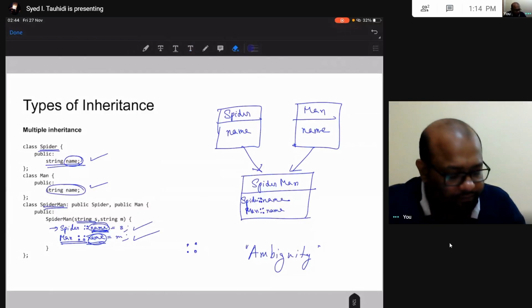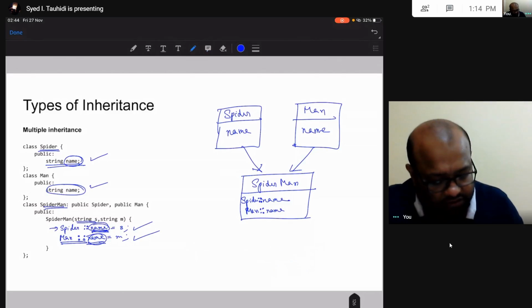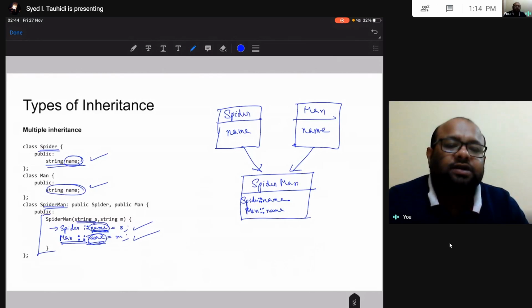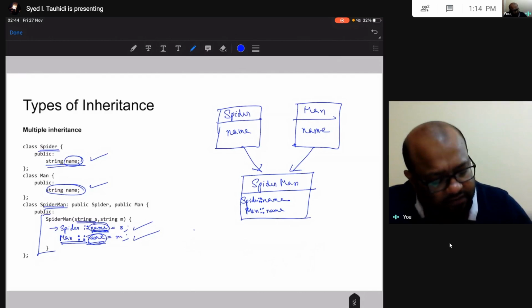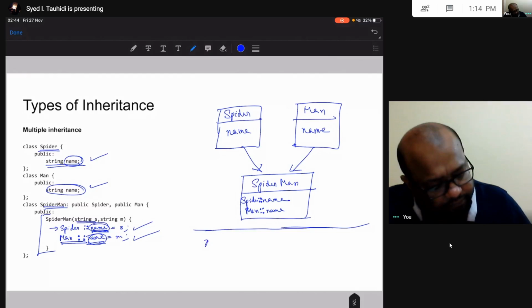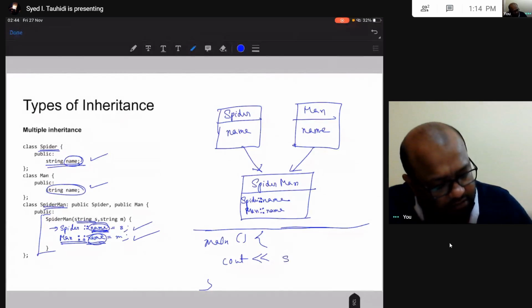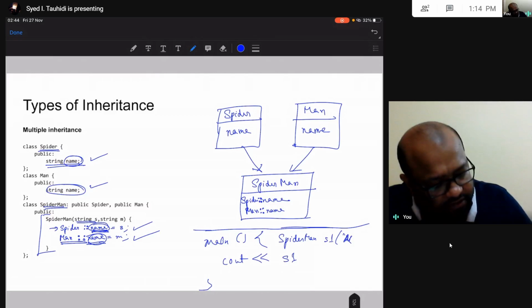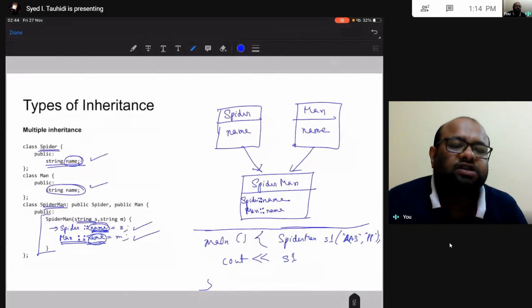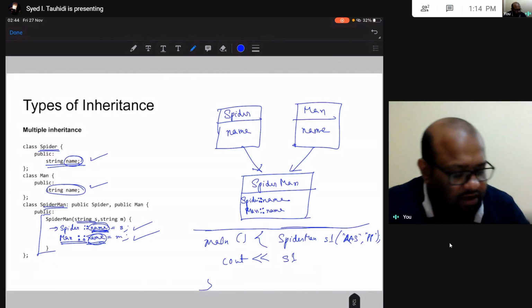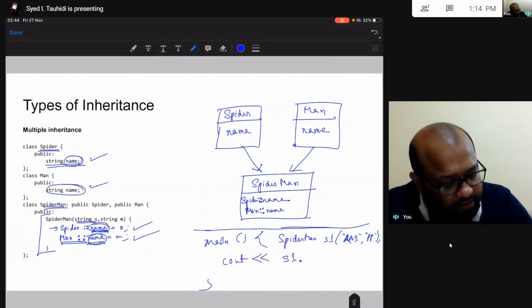So in my main program, this is what I do in the constructor to resolve the ambiguity. Similarly, in my main program, if I have to do cout, say this is my main program, and I have to access this name, say my object is s1. So let me create Spider-Man s1, radioactive spider, Peter Parker. This is how I created this object s1. Now I want to print the name of the person. I want to print Peter Parker. So I will write s1 dot name.